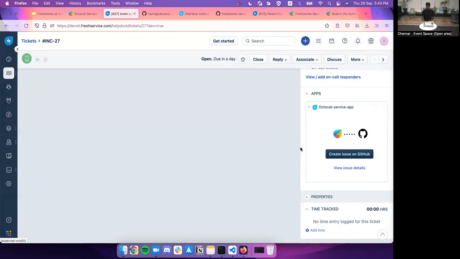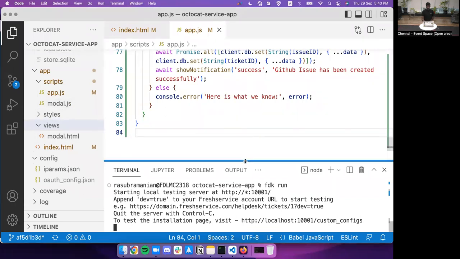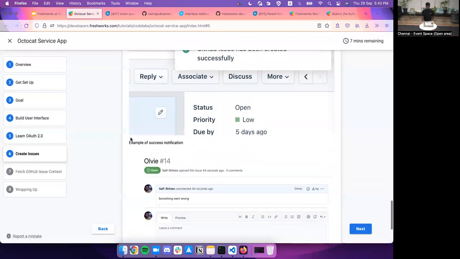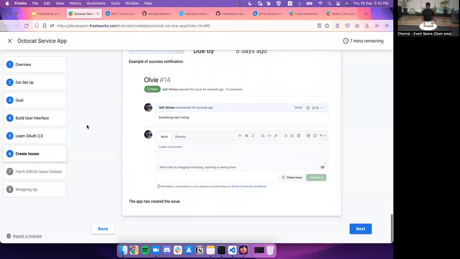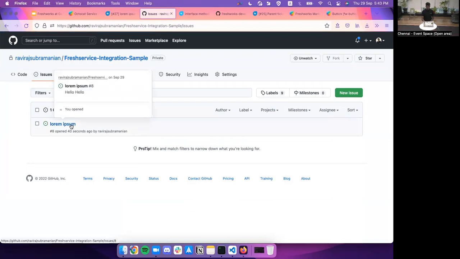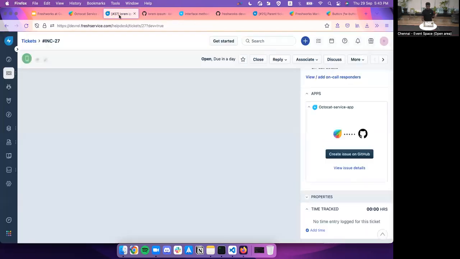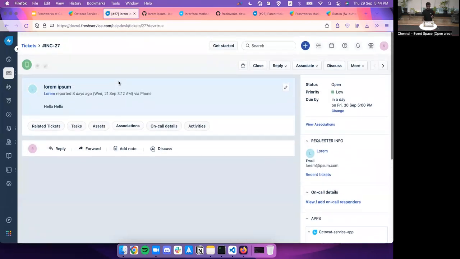Next step, we will see the view issue details, right? Yeah, we haven't added any code to the modal yet, right? So we will fix that. Yeah, the issue got created and we got the notification. Let me show that repo, right? This is the repository where I created the issue. Yeah, it was created 40 seconds ago, you see. It got the lorem ipsum subject line from the Freshservice ticket, actually.